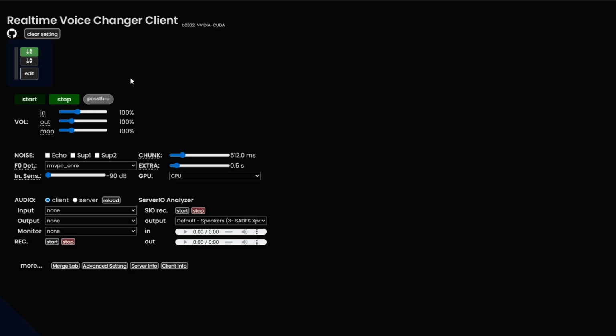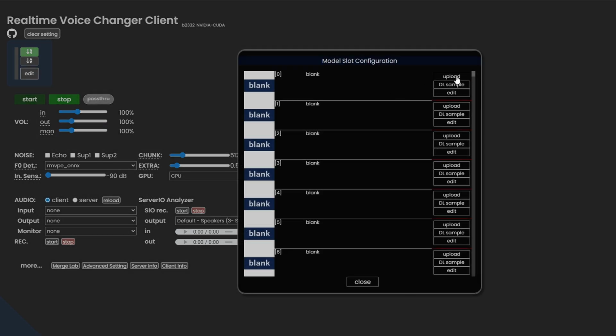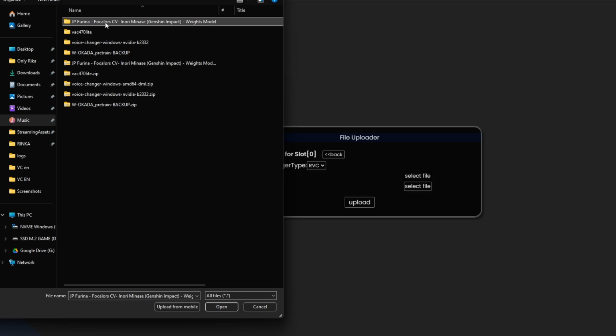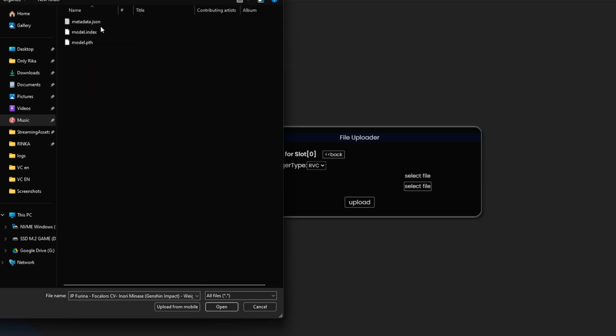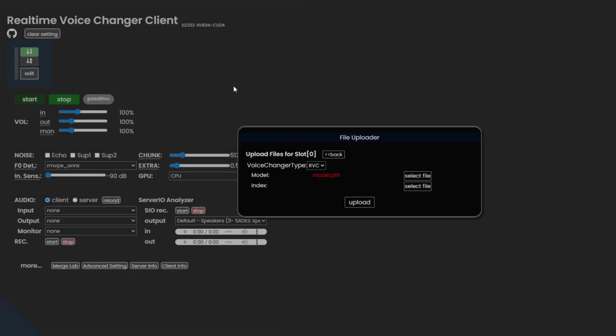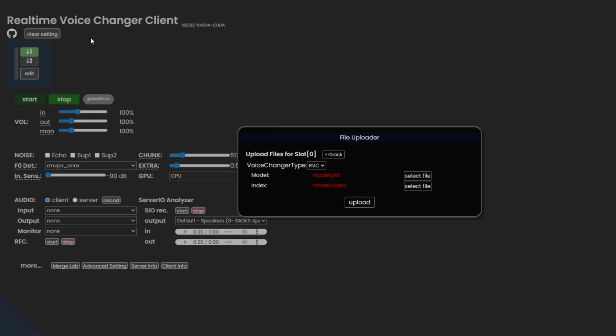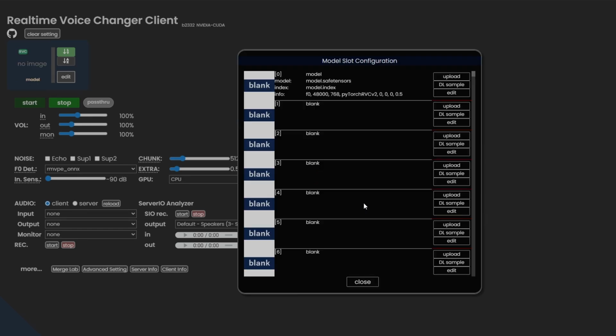First of all, we need to insert the character voice. Select edit, select upload. In model, select file, double click model.pth, the character we already downloaded. In index, select file, double click model.index, the character we already downloaded. Both of them will be read like this. Then click upload.